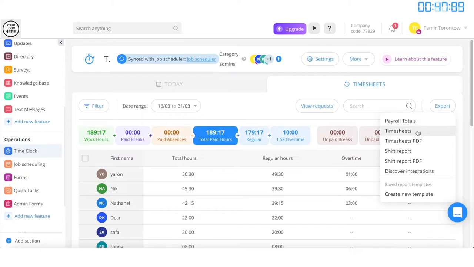Timesheets. This Excel sheet is an hourly-based report that goes into more detail and shows what each employee has done on a day-to-day basis. Timesheets PDF. A more presentable format that can also contain your different shift attachments such as signature, mileage, and more.